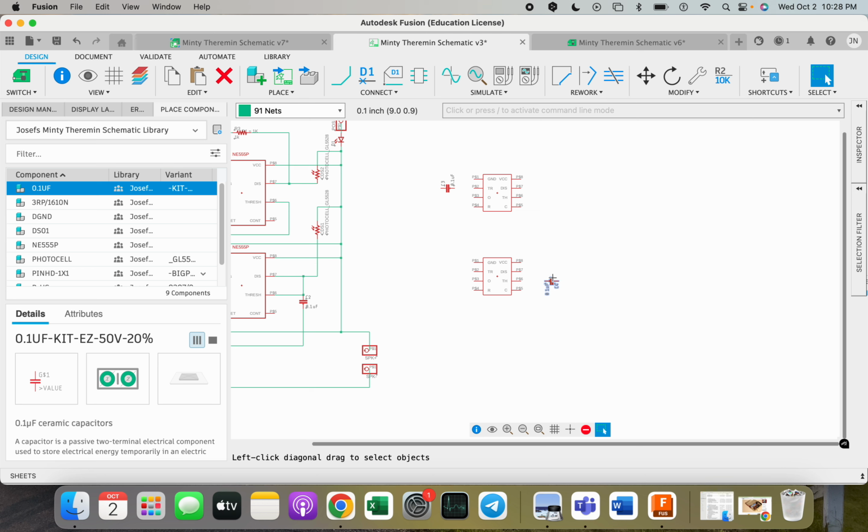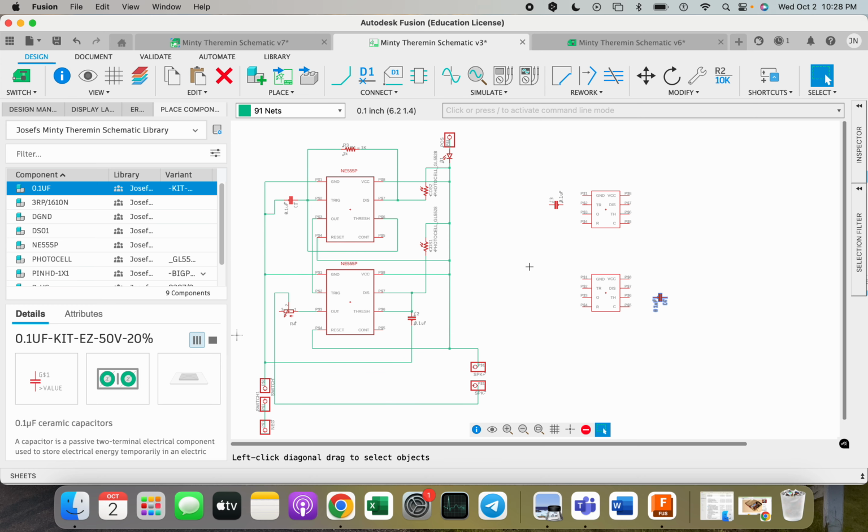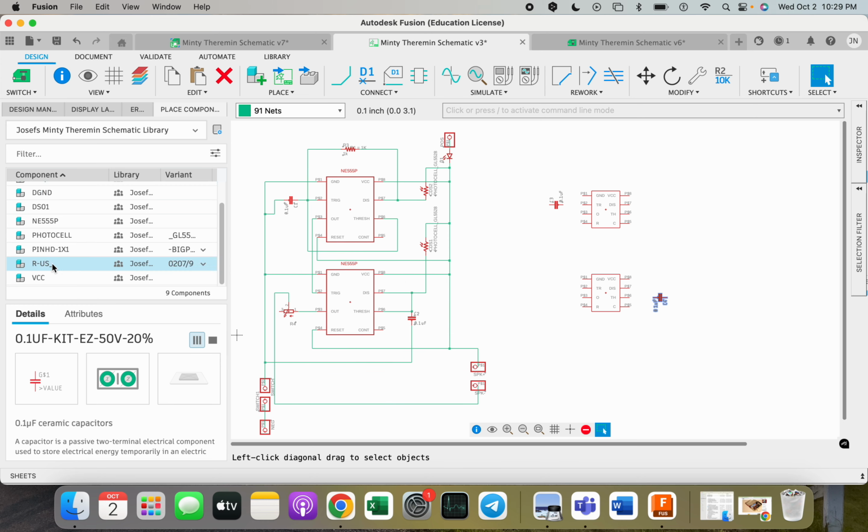Now, if you need to move a component, you can just click on it and move it around as you see fit. You can also find that move command at the top. Next, we're going to place our resistor. So we'll place the resistor here.